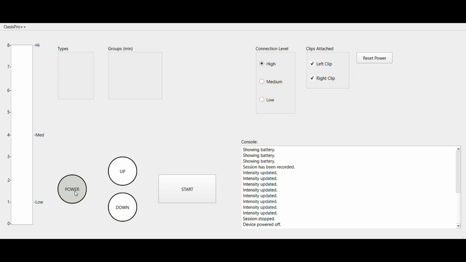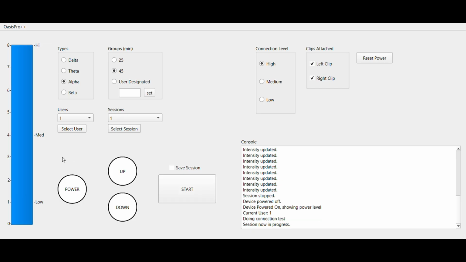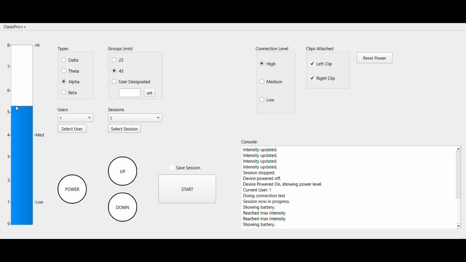So that means if we power on, we can see the battery level. It's drained a little bit since our first test. Now, if we hit select user, you'll see the sessions here, and we can select the session. It'll autofill the parameters here, and then you can just start where you left off. See? And the intensity also stays the same. So our max intensity, we're at 8. And you'll see it'll go through here, and the battery will keep draining. So yeah, that's just the basic use case.